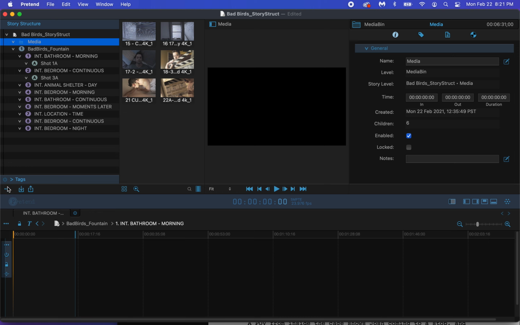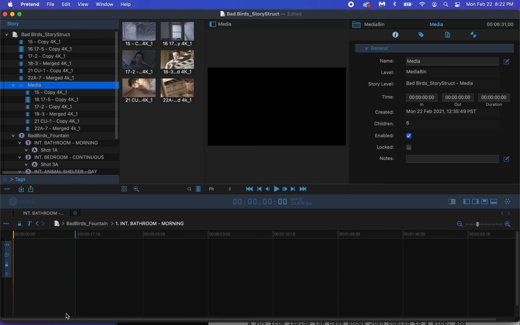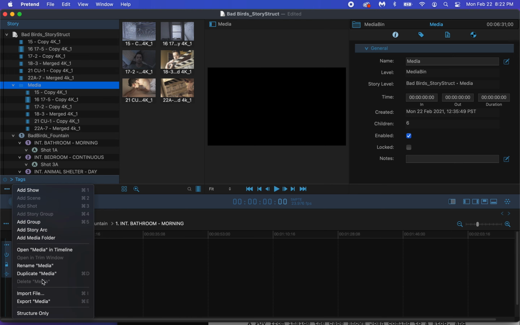By default, the story structure panel does not display your media. That's in the items panel to the right. But if you'd like to change that, you can uncheck structure only in the library menu.